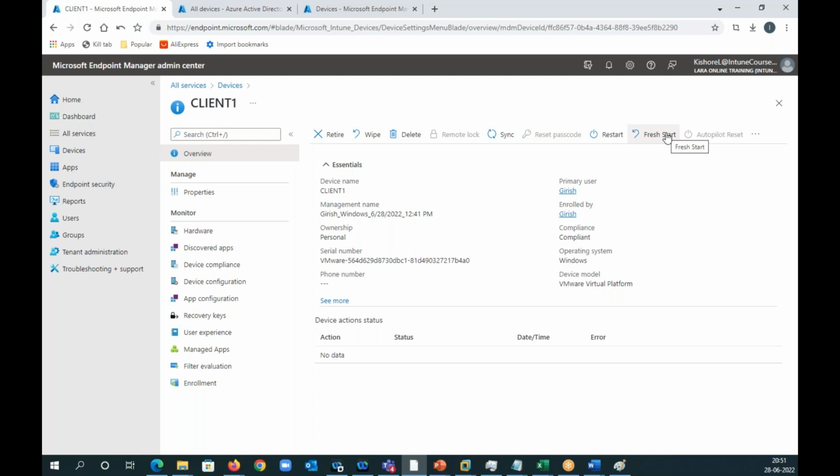In SCCM, we create a driver package, and it's automatic. Is it possible in Intune? We don't do that. Is it possible to inject the drivers into the WIM file using DISM? You can definitely do that as a Win32 app. You don't have a separate node for drivers here, but as a Win32 app, you can deploy it.